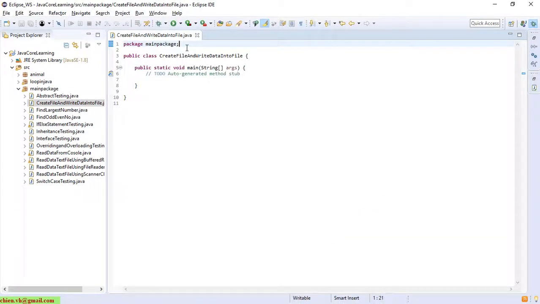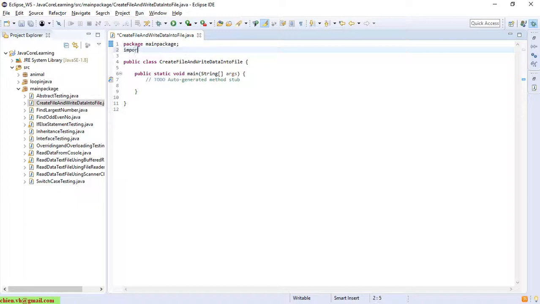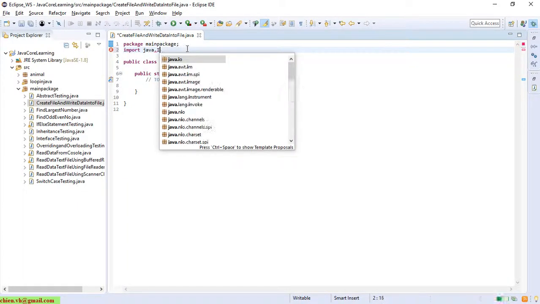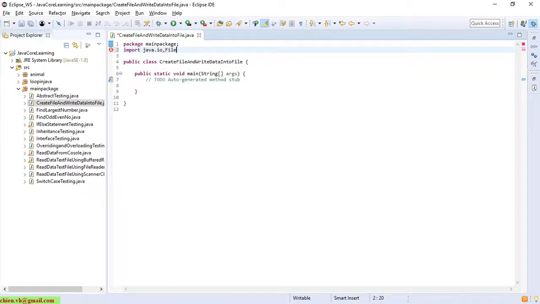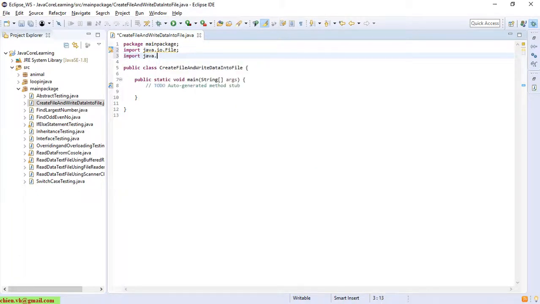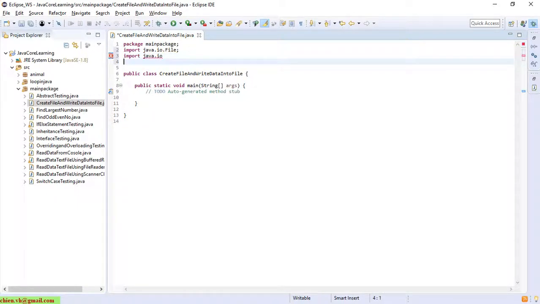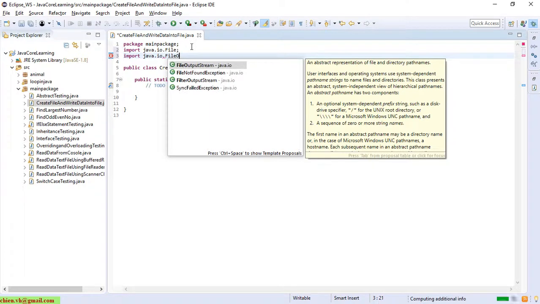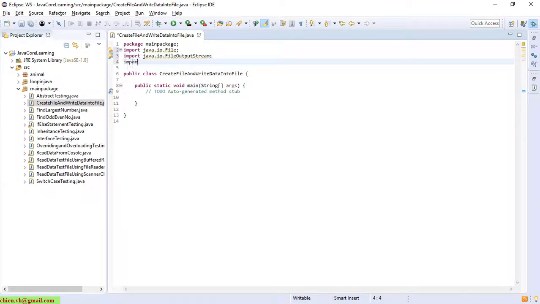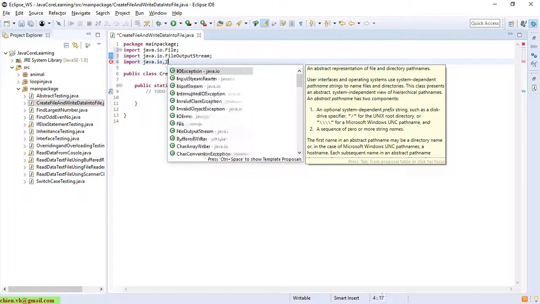In order to work with the output and input file content, we have to import some libraries which support it. I will import java.io.File, import java.io.FileOutputStream, and import java.io.IOException.